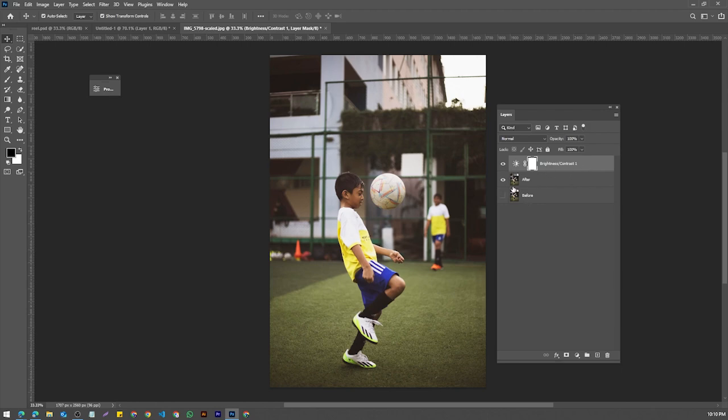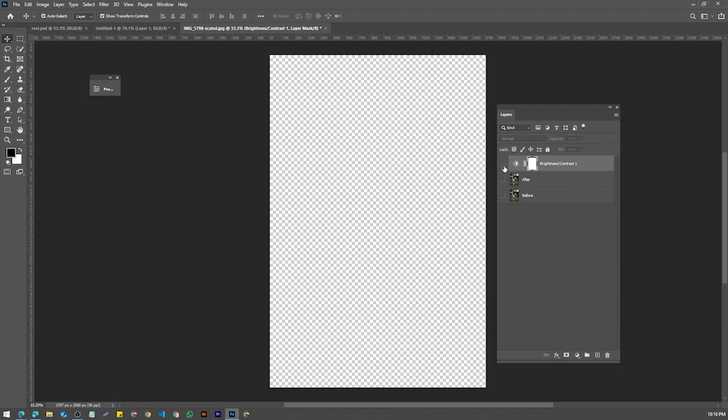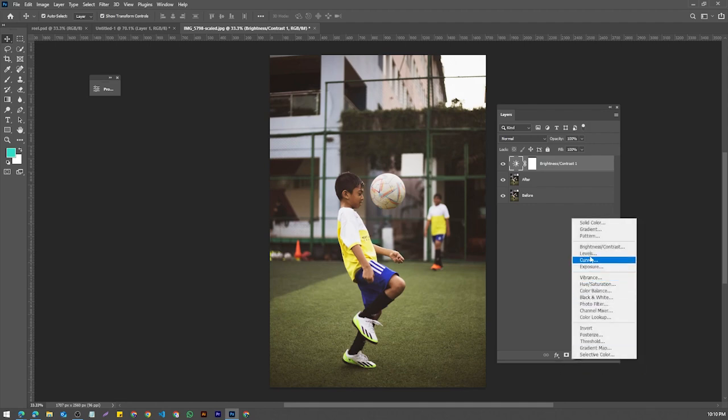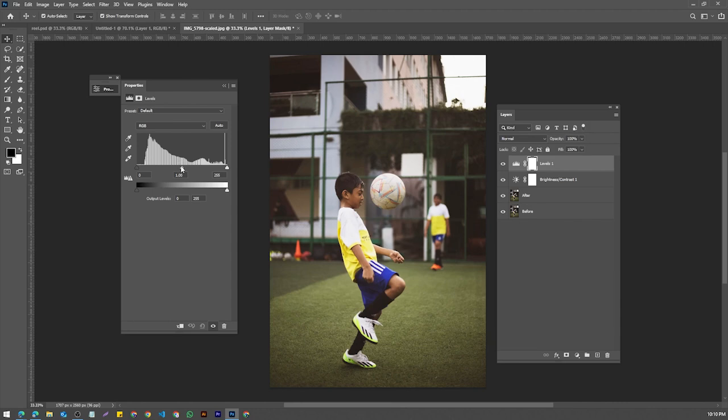So let's hide these two layers. So this is the before, and using this is the after, before and after. Okay. In that case, you may also play around with levels. As you can see, you may increase the levels. You may play around with RGB. If you increase the levels, it will be increased for RGB, which is red, green, blue.